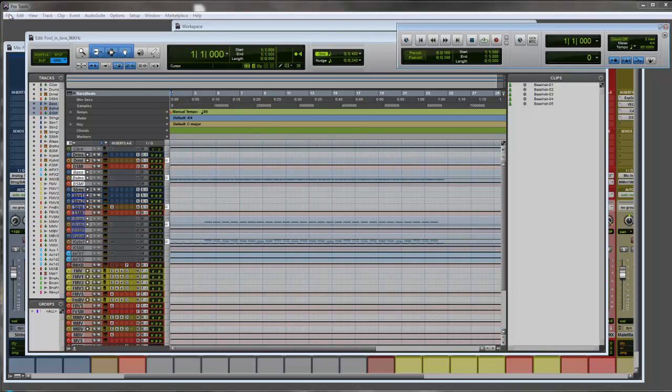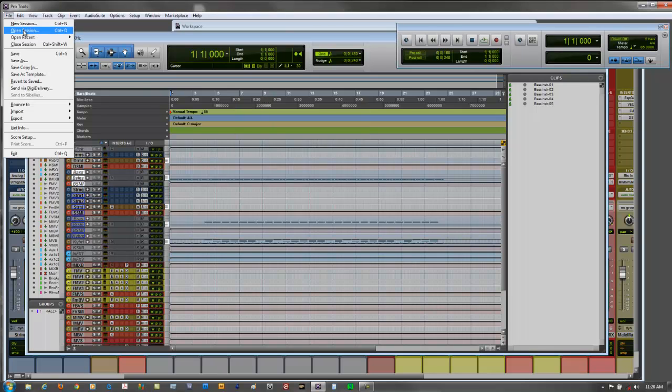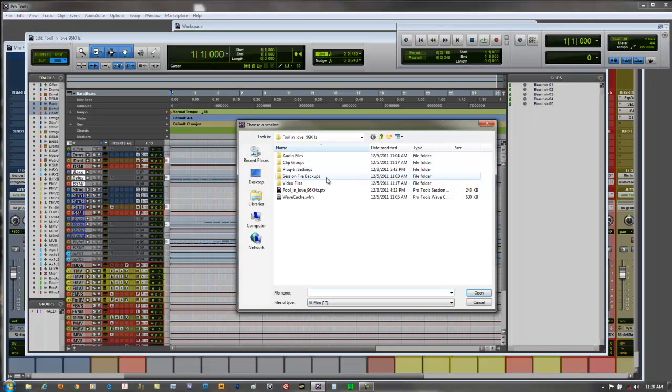Right away, let's say we want to create a new session, or let me start with this. In Pro Tools 10 now, the extension files have changed to .ptx. They are no longer .ptf. But note that PTX is not backwards compatible with older versions of Pro Tools, only for the new ones.